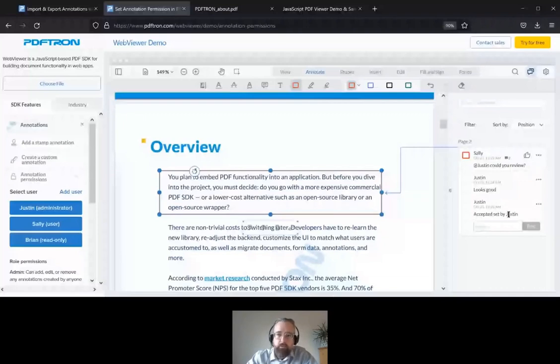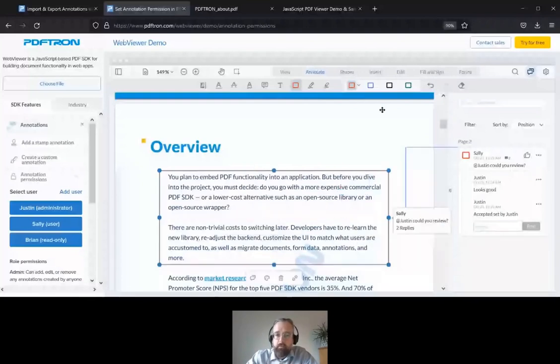Now, this Justin user actually is an administrative user, we see. So the Sally user was just an ordinary user. Justin is an administrative user. And what that means is that Justin can come in and modify anyone's annotations, not just the ones that they made themselves, but those of any other users as well. So if Justin wanted to come in here and adjust this annotation, then Justin would be able to do so, being an administrator. But the Sally user can only modify their own annotations because they're a non-administrative user.